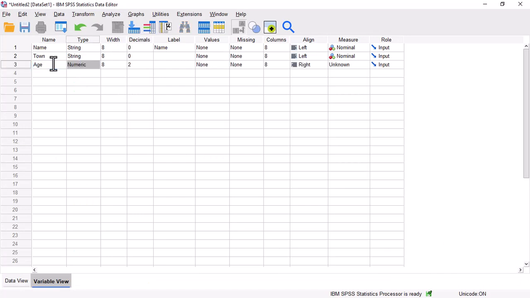Age. My age is numeric. So it is a numeric variable. We can call this age. We can make this one time. Then we have art. Art is also a numeric variable without decimal points.